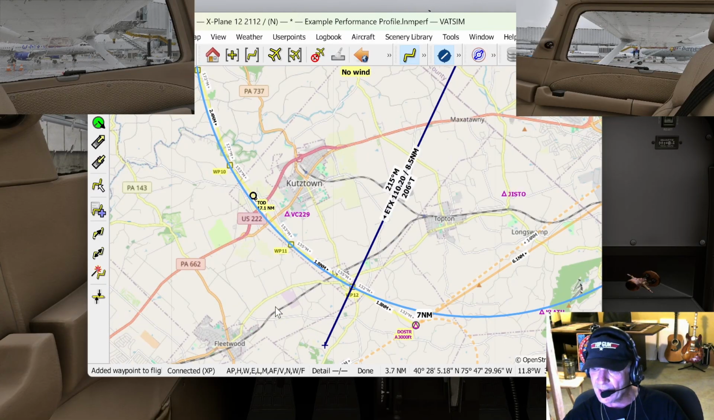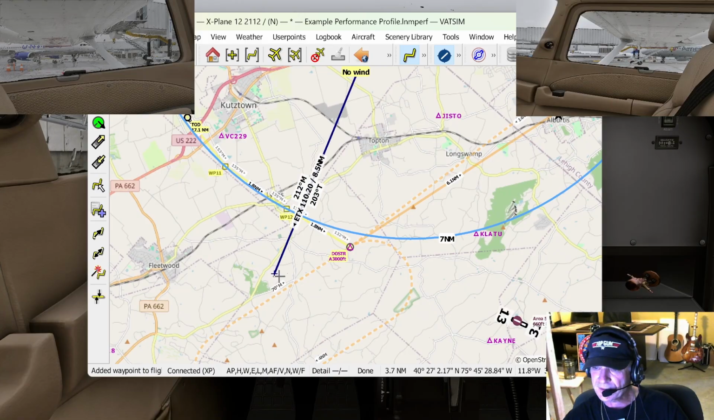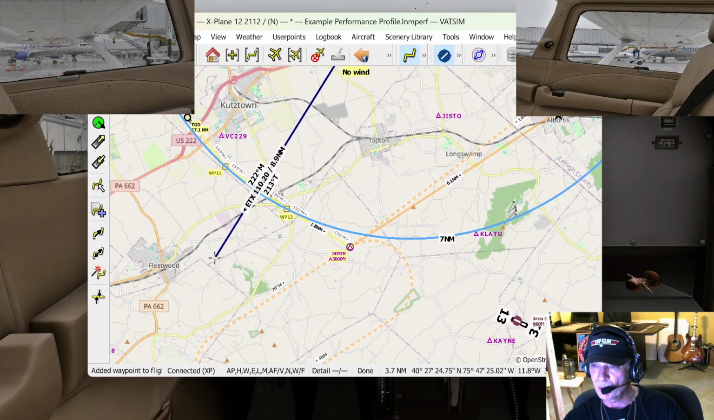Now I'm going to add one more, and guess what? Well, let's see if we can get this thing moved. Perfect. I actually really don't need this at that point. We'll just leave it there.